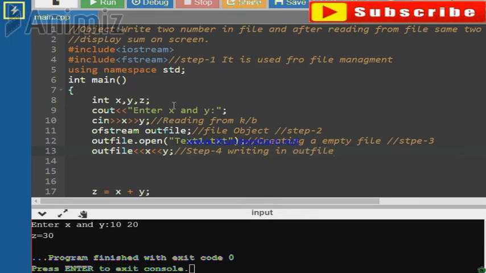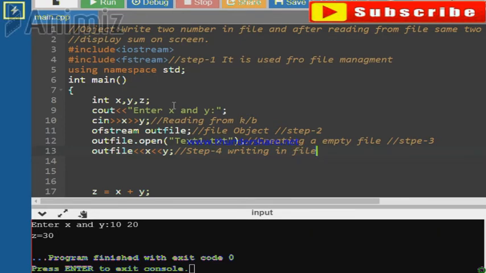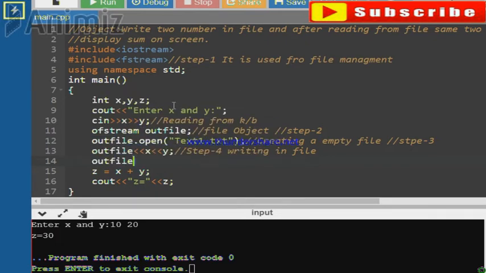Okay, writing in out file. That file name is text1.txt. After this writing, we have to close this opened file so that the proper action will be completed. So this will be out file close.